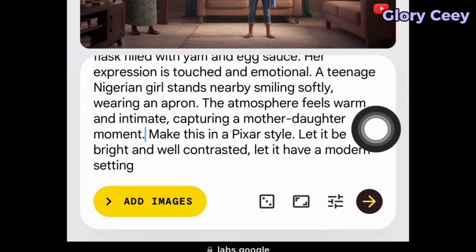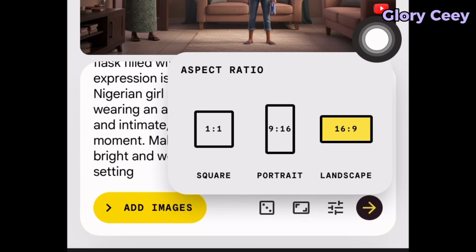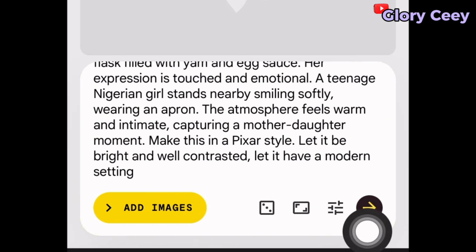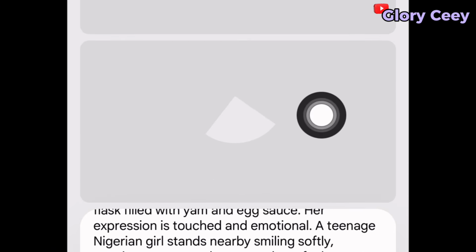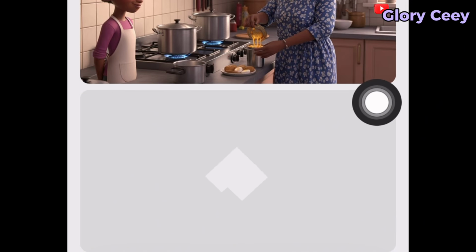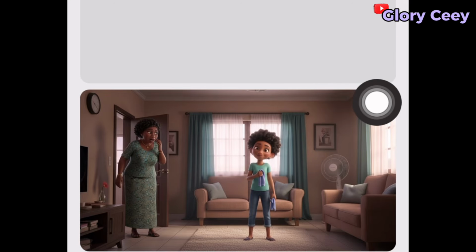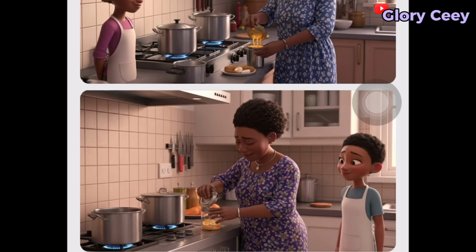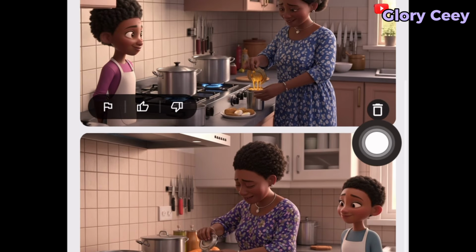Then always ensure you check it's in the landscape format. Then you send it again with this arrow and then let it generate it for you. Okay, now note that if you do not like something about the image, you can go ahead to tweak it. Do you understand? You can go ahead to just maybe type in, oh, I want the girl to have long hair, or oh, I want the mother to tie a scarf. Do you understand? But me, I like this one because I put modern setting. I just actually like this one.